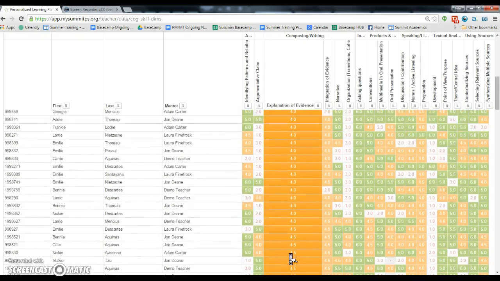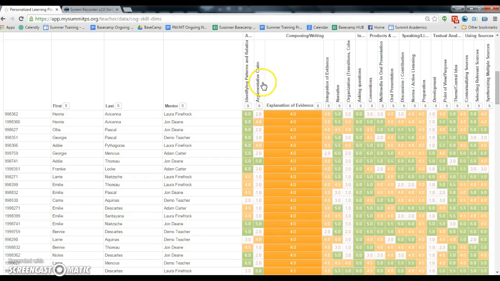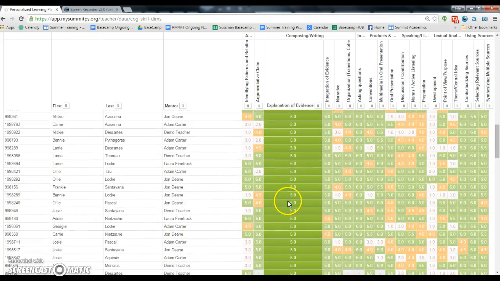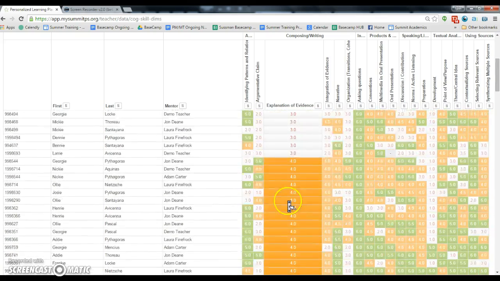There's a set of about 30 students who are right on the border, showing in the orange of a C for their grade level. This is looking at 10th grade students, and I can see these students are at a 4. And then I see a lot of students that are at the 5 and 6 levels.